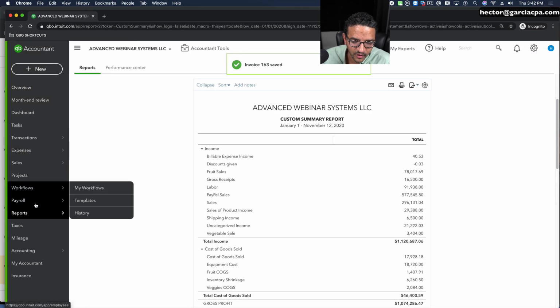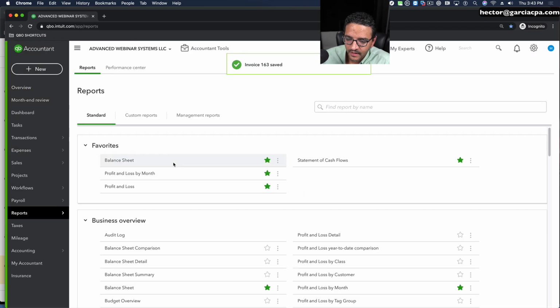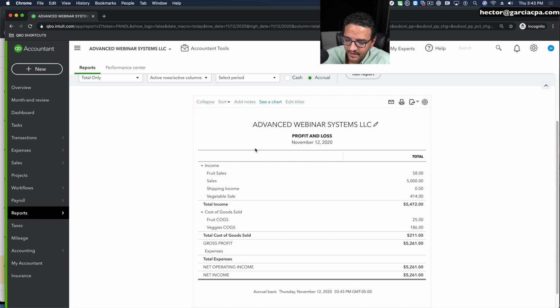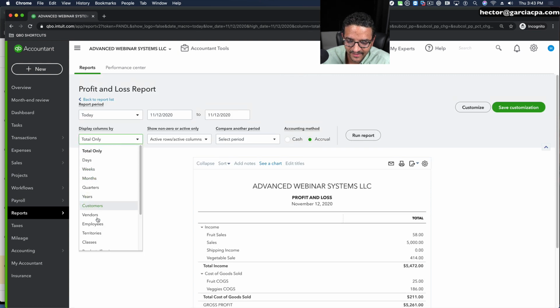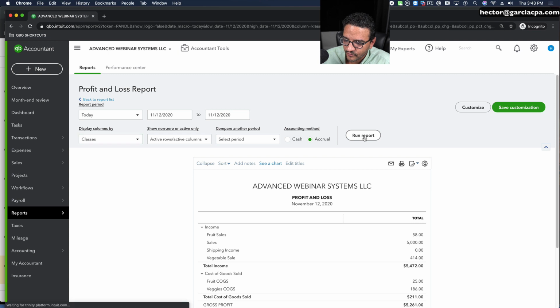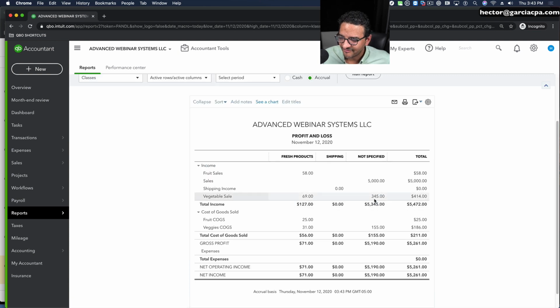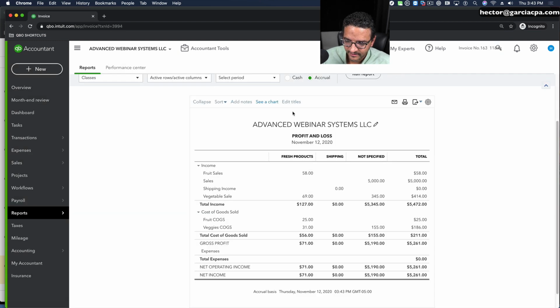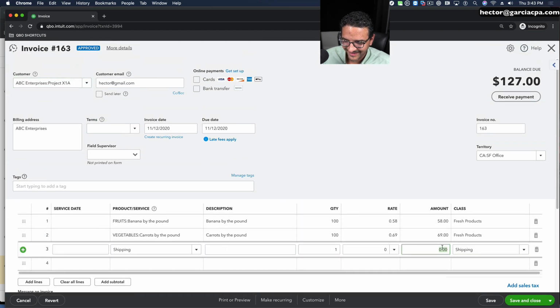And then I'm just going to run a quick report here. Let's do a profit and loss. And let's just do today's date, just so we can see today's transactions. And we'll break these down by classes. And click on Run Report. So you notice that I have my shipping class being used. Actually, did I put any value on that shipping? I probably didn't. Let me go back to that. Of course, that was the mistake.